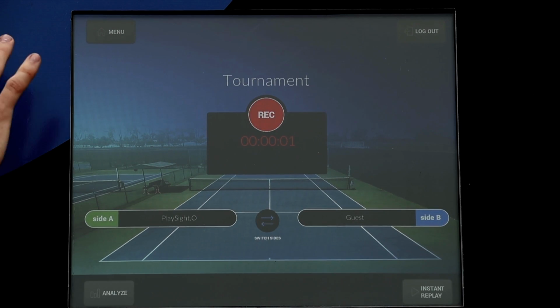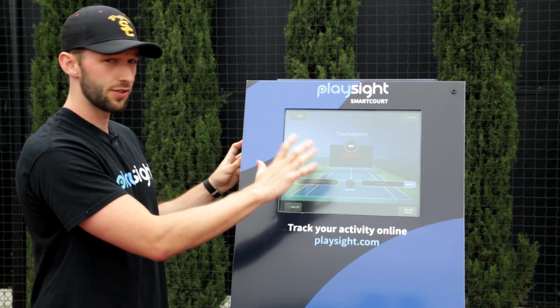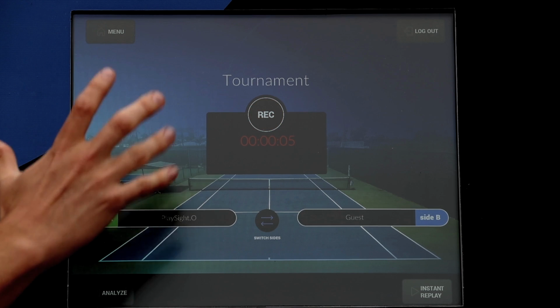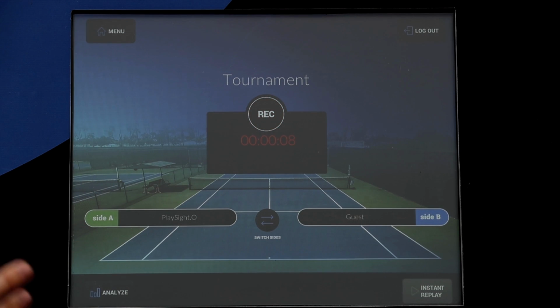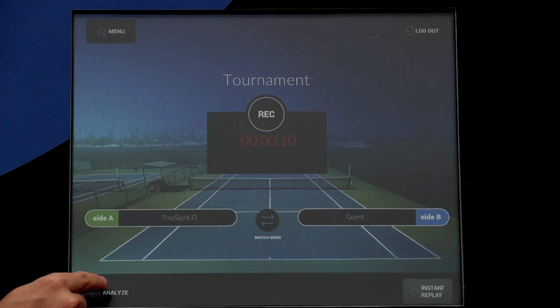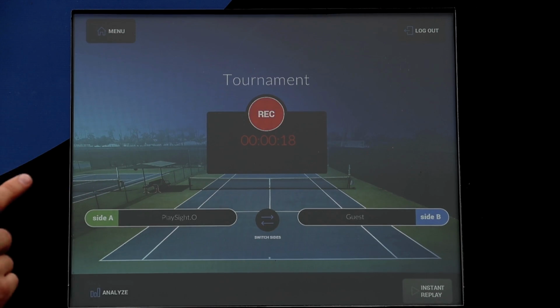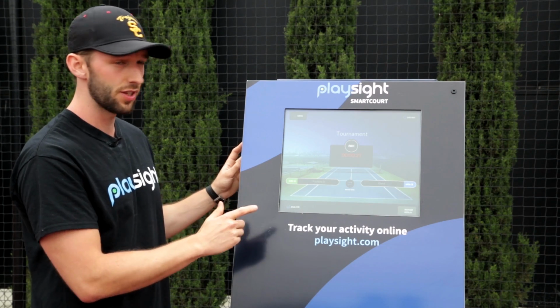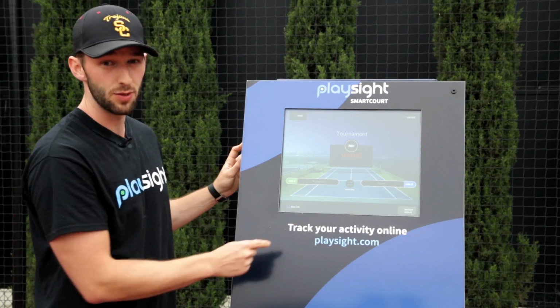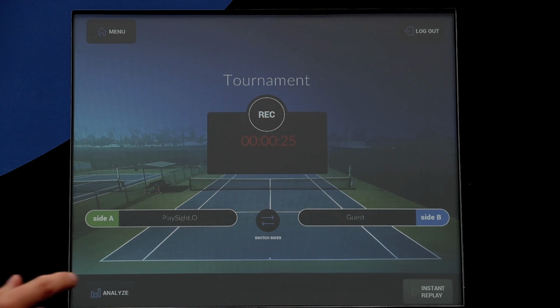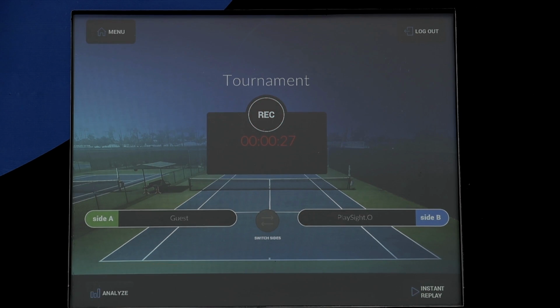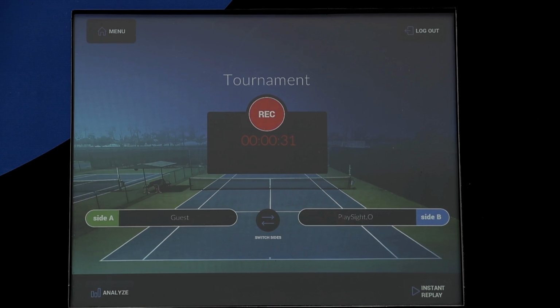As you can see, this is a static screen. There's no stats, there's no data, there's no analytics on the screen, but the system is still tracking and tagging everything. So after you're done, you'll want to select Analyze here in the bottom left, and that will give you all of the information, as well as on your PlaySight account online or through the app. One thing you'll want to note here in both tournament mode and match mode that's really important is this switch sides button here. You want to make sure that whenever you and your opponent switch sides, you select it. That way the statistics will be accurately kept for you, regardless of what side of the court you're on.